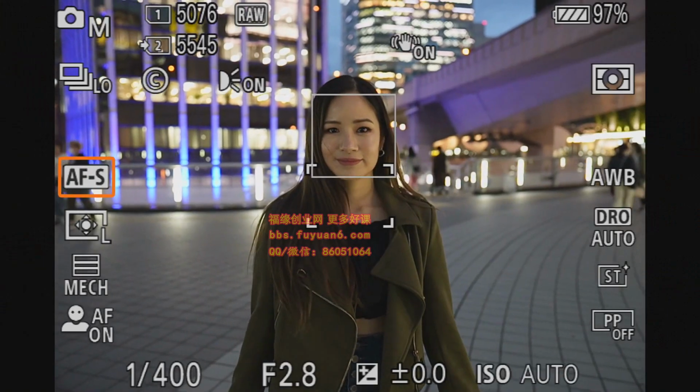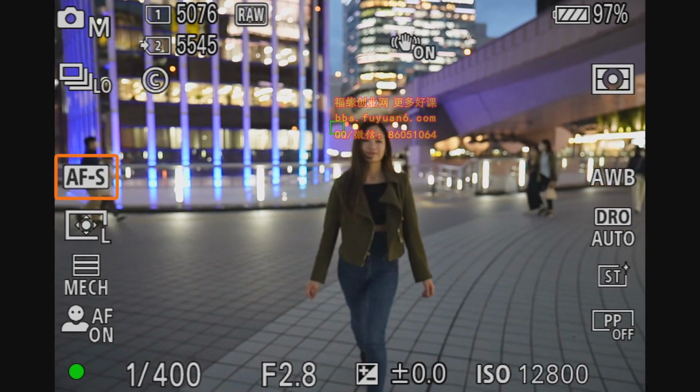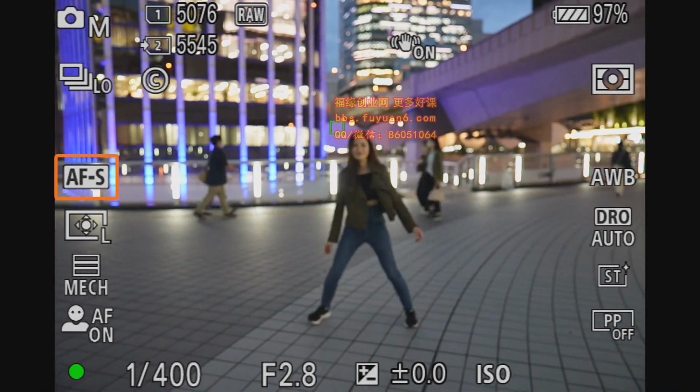So say for example, you have a focus point in the center of your image and you're taking a photo of someone who is walking away from you, right? Now, because the distance between the camera and the subject is getting further and further away, if you were to use AFS, it would then focus on that person at that point in time that you focus, but then it would stay there.